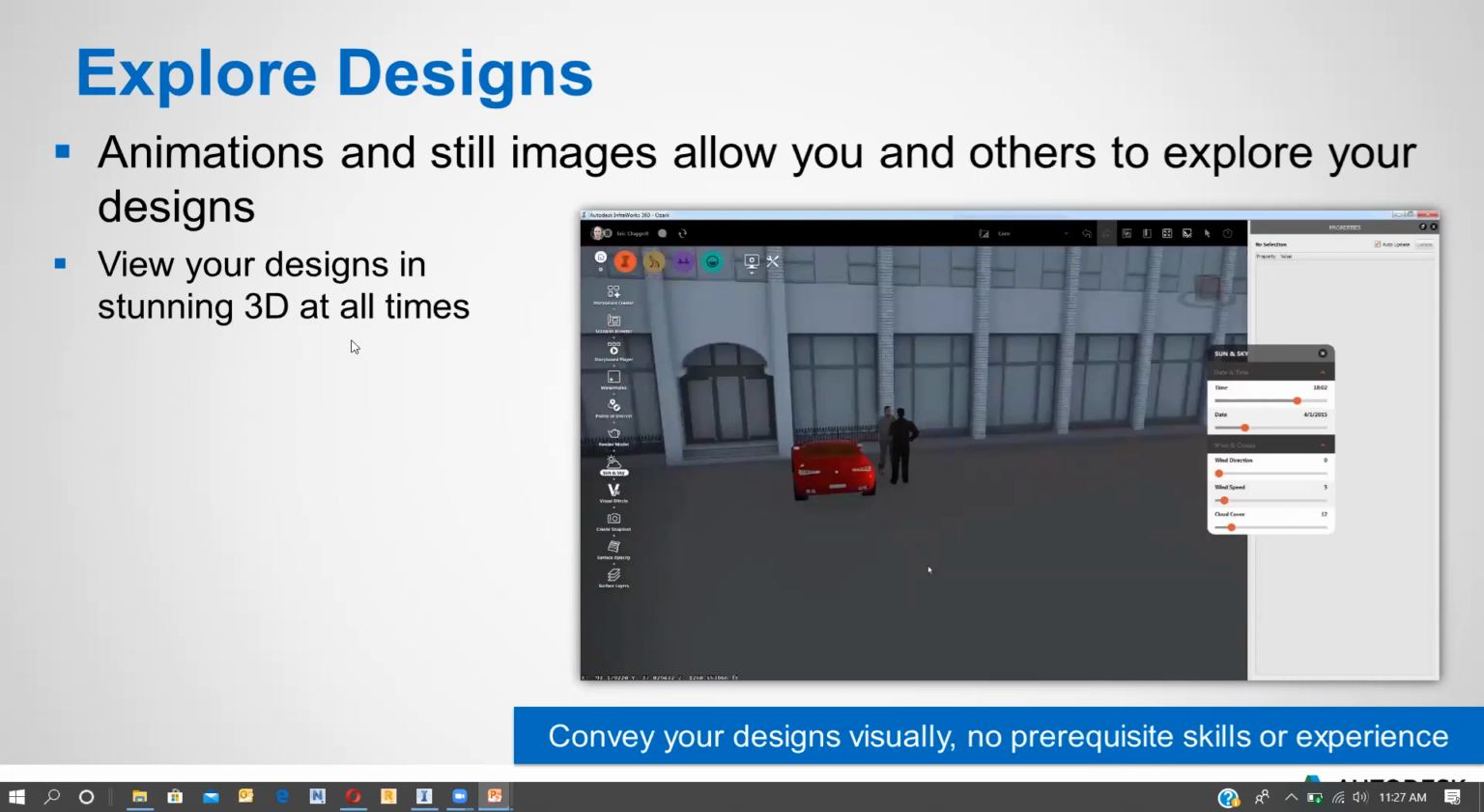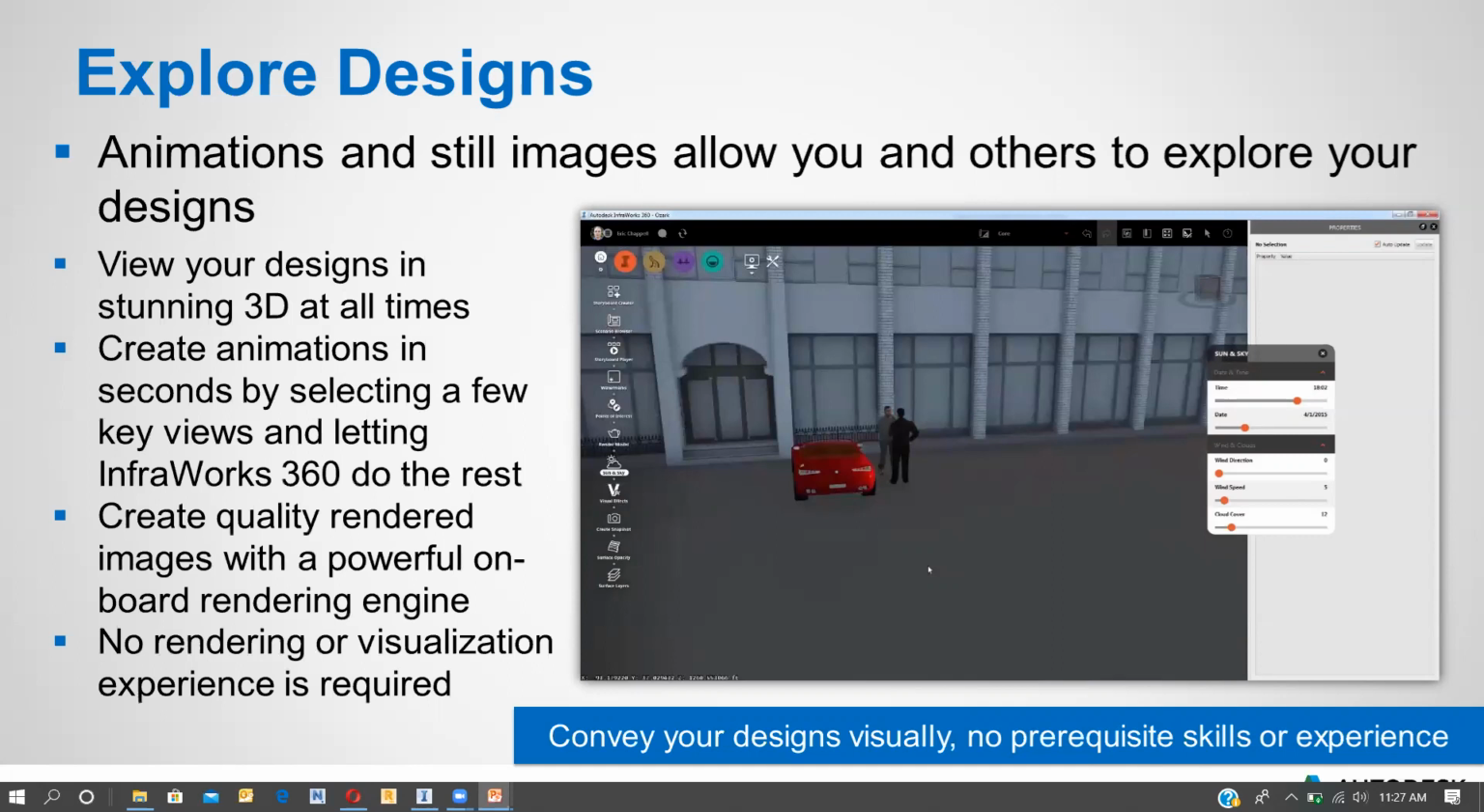create animations in seconds by selecting a few key views. For all animations, we'll have key views, right? So here also we have the key view pattern of animation. You can do the animations over there. The quality output of rendered images, you can take out the video in whichever quality you need, you can take the video.